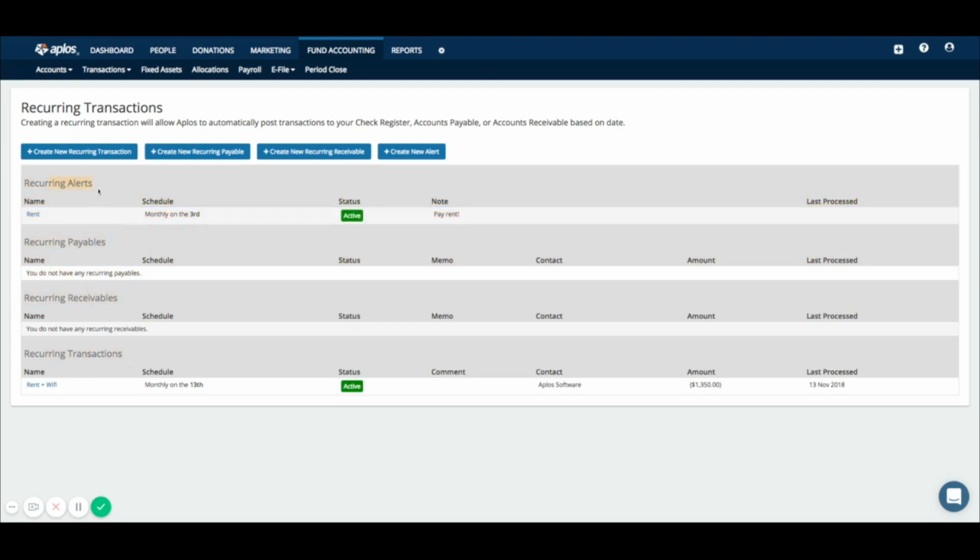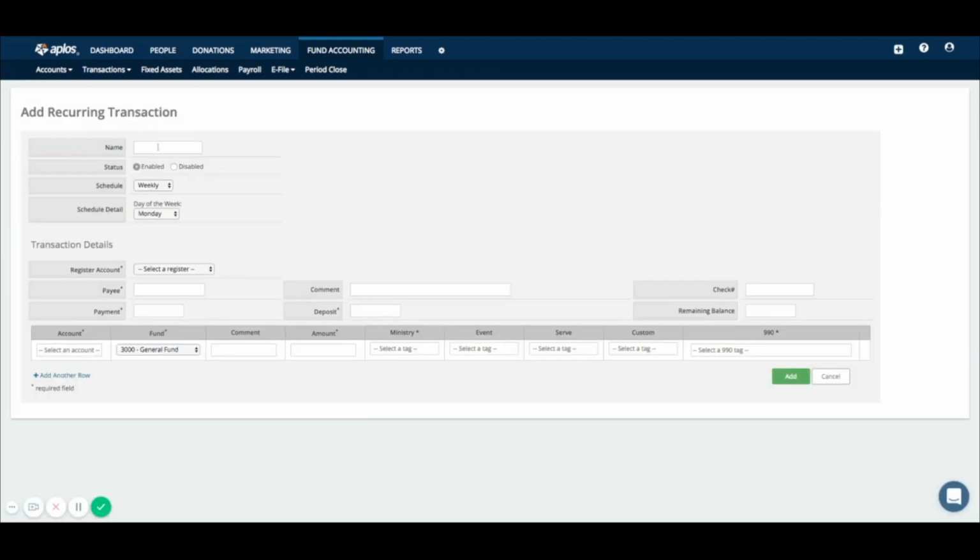And then you can also add alerts as well, so some reminders. So you just click the plus button up here. So let's say I wanted to create a new recurring transaction: give it a name, give it a schedule, and give it the detail there. And then enter the details of the transaction and then add. And then based on that schedule, now every week or month on that particular day or option that you've chosen will just automatically post that payable, receivable, or registered transaction.